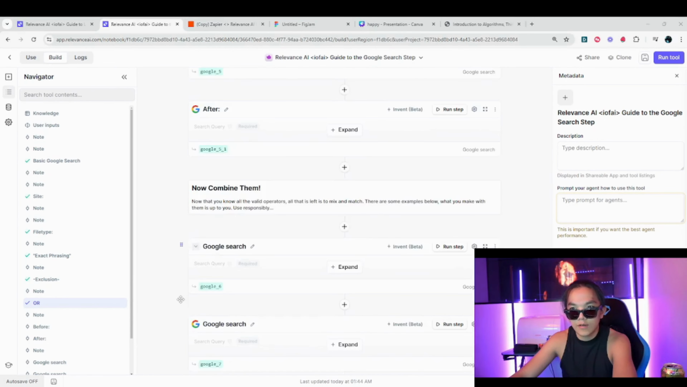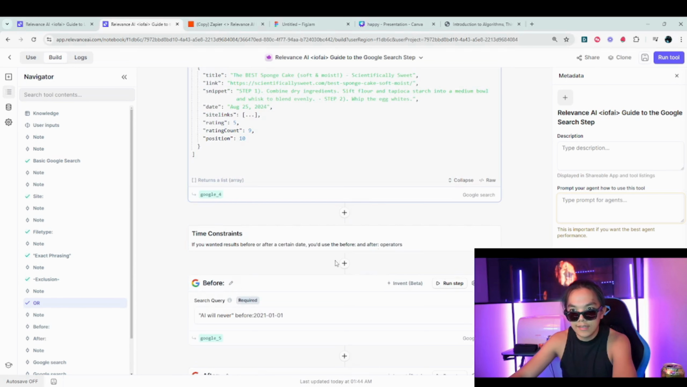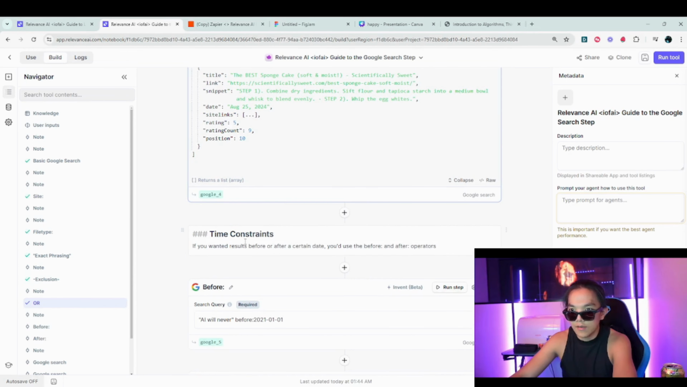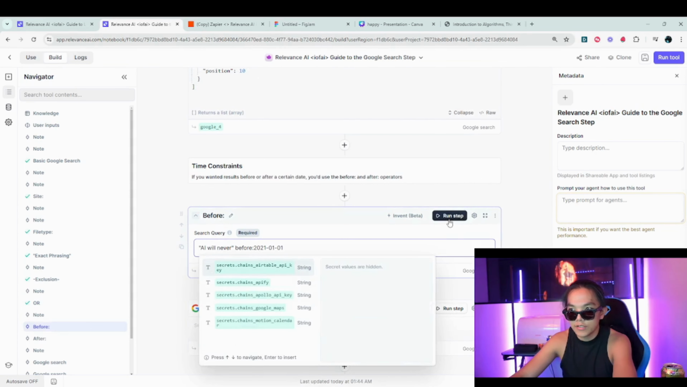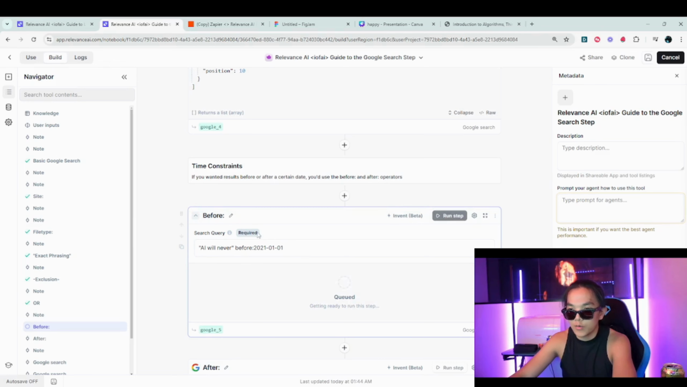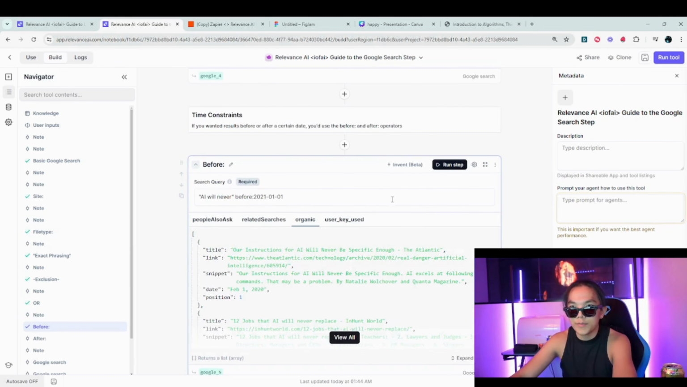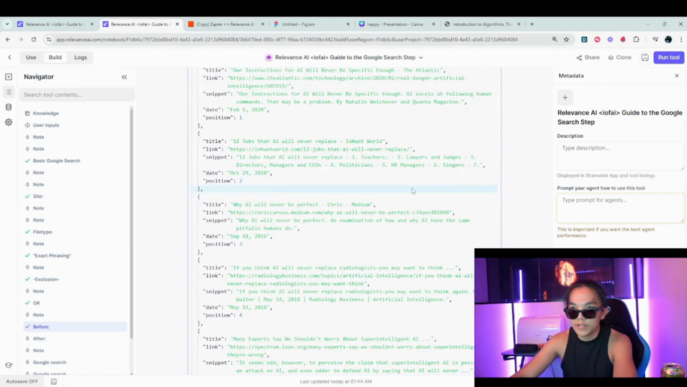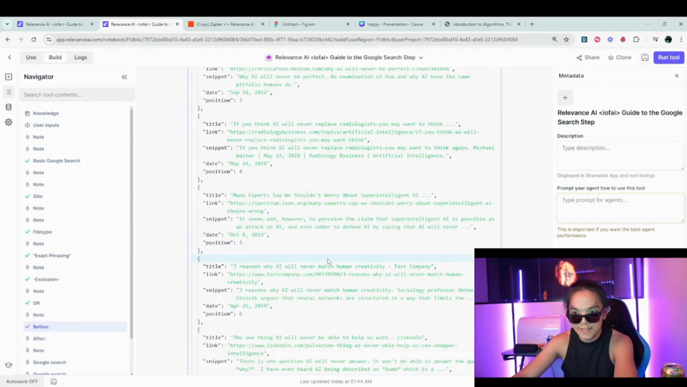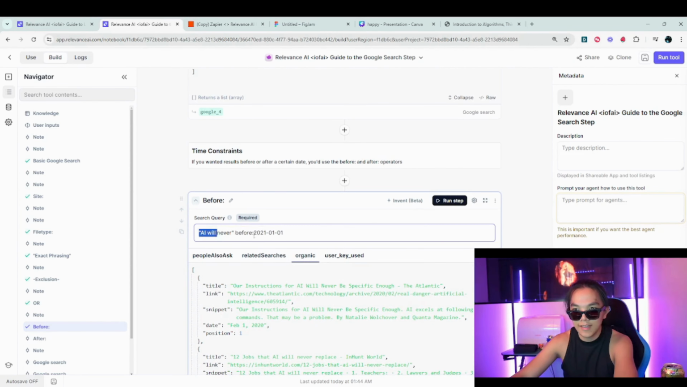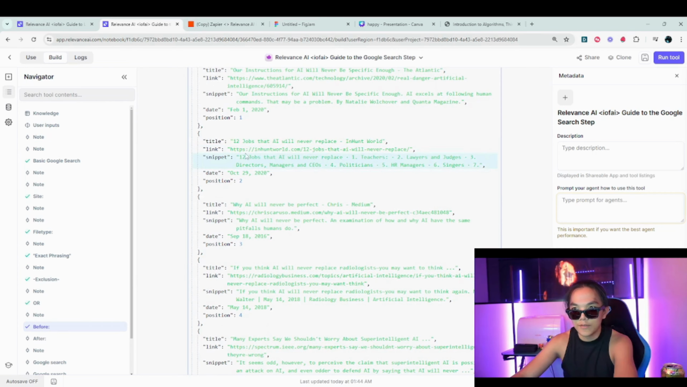Now the next operator that we have is the time constraints. So if you want results before or after a certain date, this is what you use. So if we want to see poorly made predictions that were made before ChatGPT came out and essentially blew up the AI space, this is what you put. AI will never before 2021-01-01.